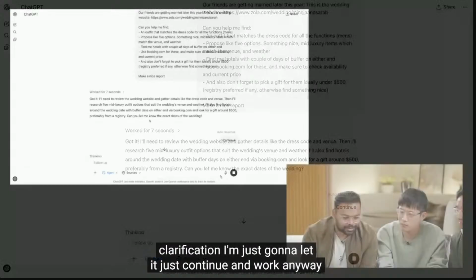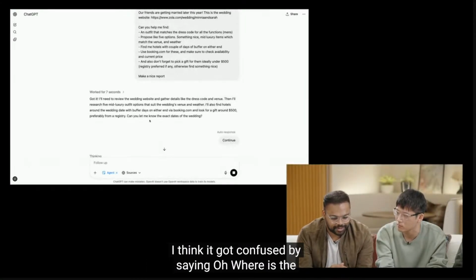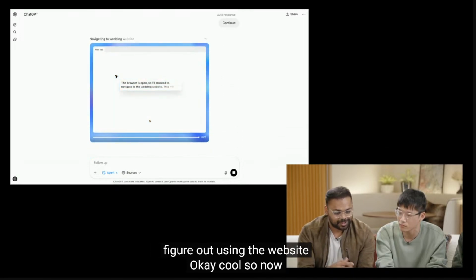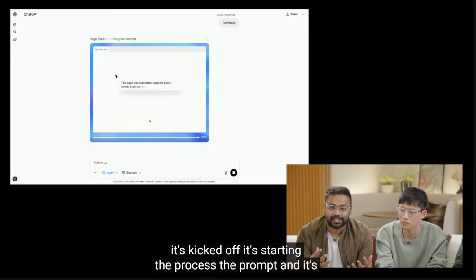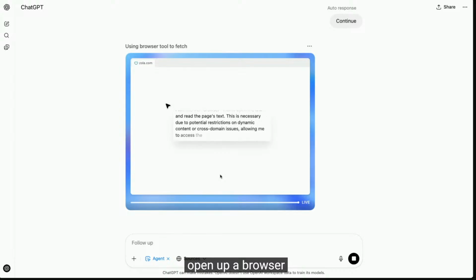I think it got confused by, what exactly is the date of the wedding? I think it'll figure it out using the website. OK, cool. So now it's kicked off. It's starting to process the prompt, and it's opened up a browser. And to walk you through what's happening, here's Isa.